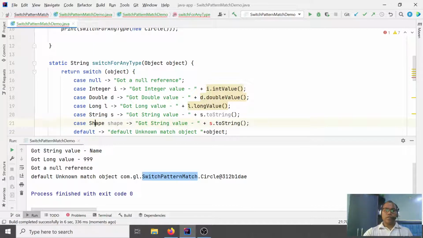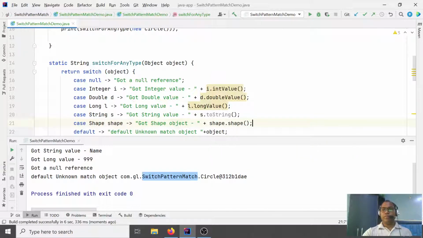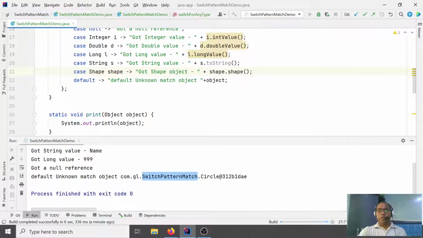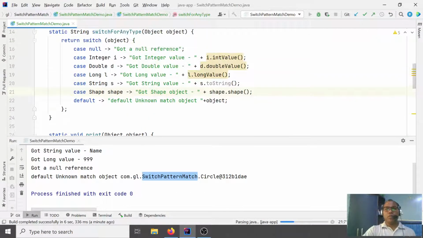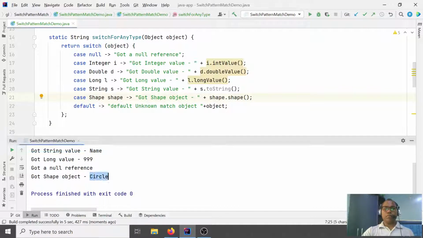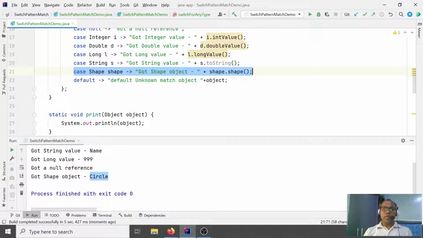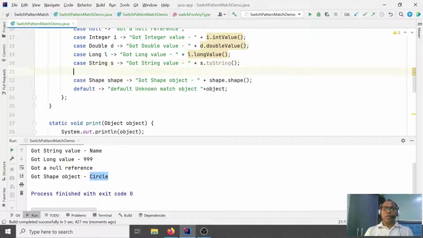Okay, you can see we've got a shape object, and the shape object has a shape method. Now you can pass any type in the switch pattern, and it will match. You can even pass some implementation, not just an interface. Let's see, say I want a triangle.